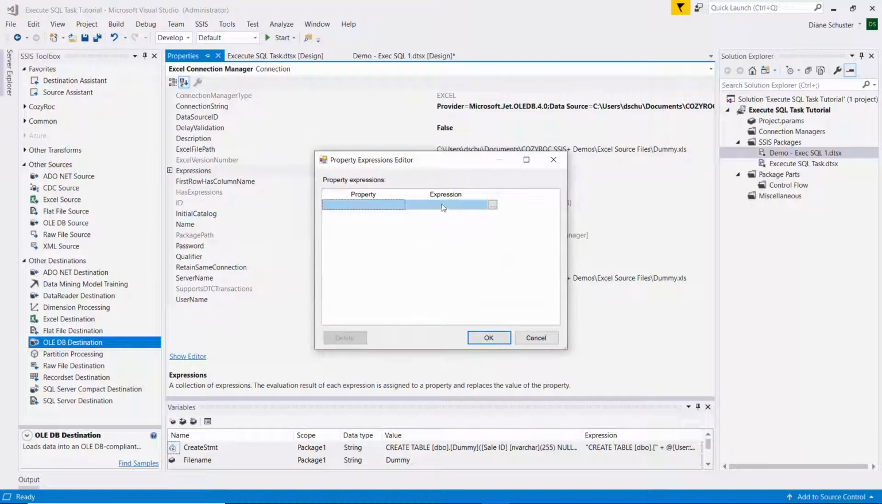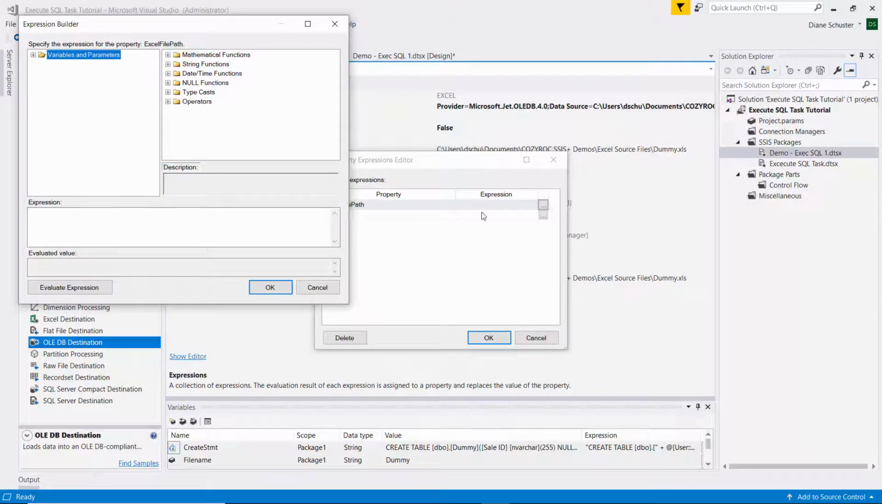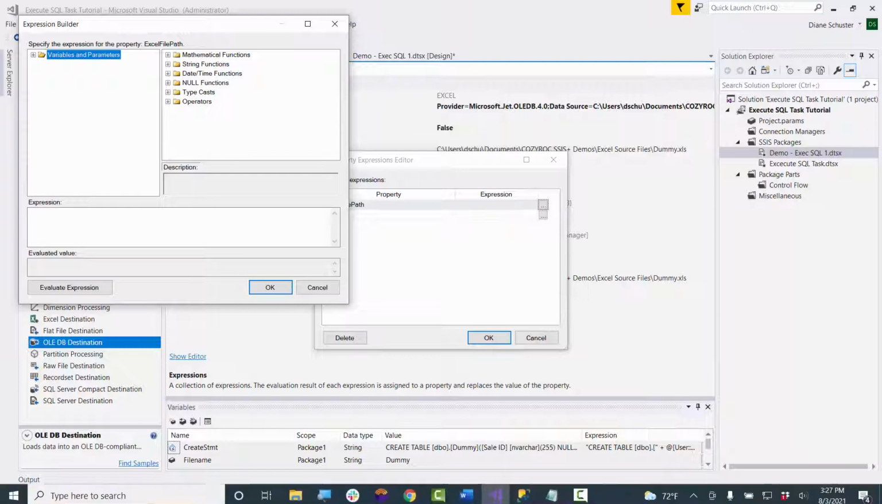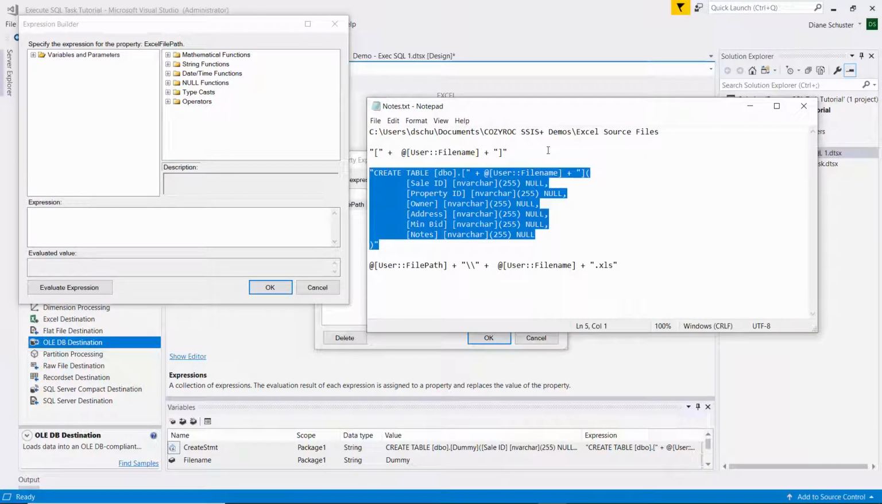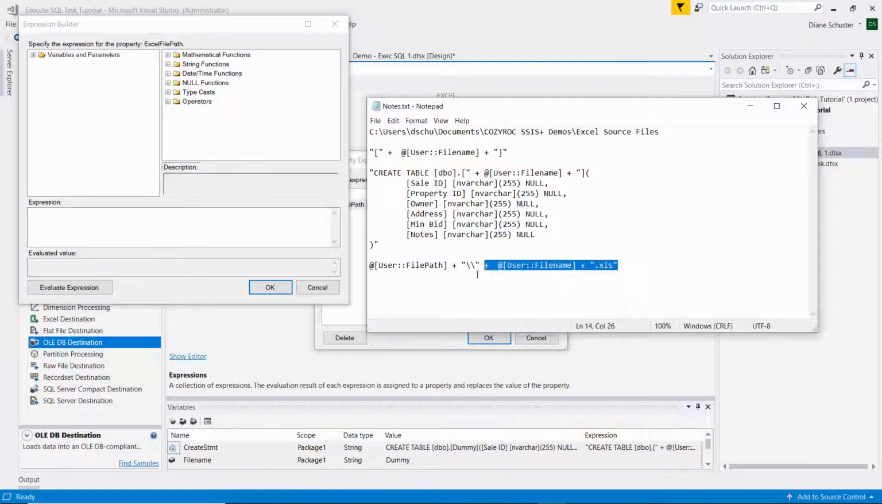So we click on the ellipsis and we find the Excel file path property. And then we click on the ellipsis to set up the expression, which I already had pre-configured here. So I'll just copy that.